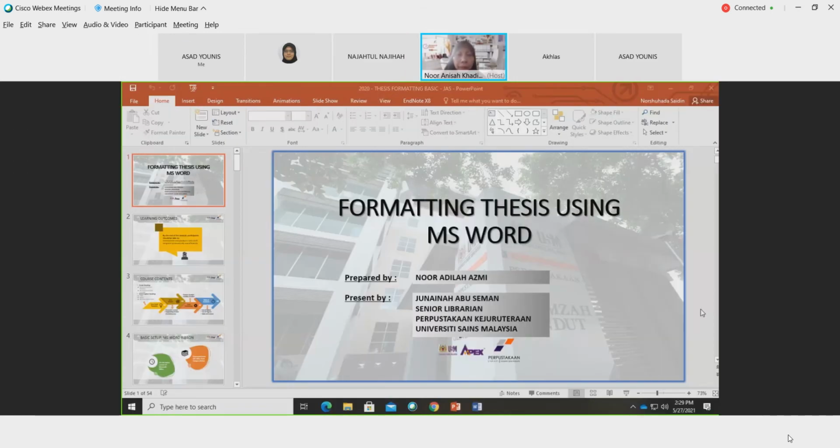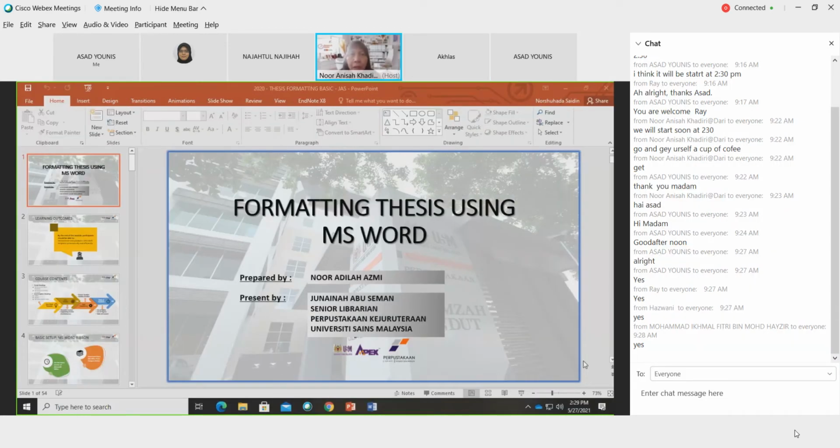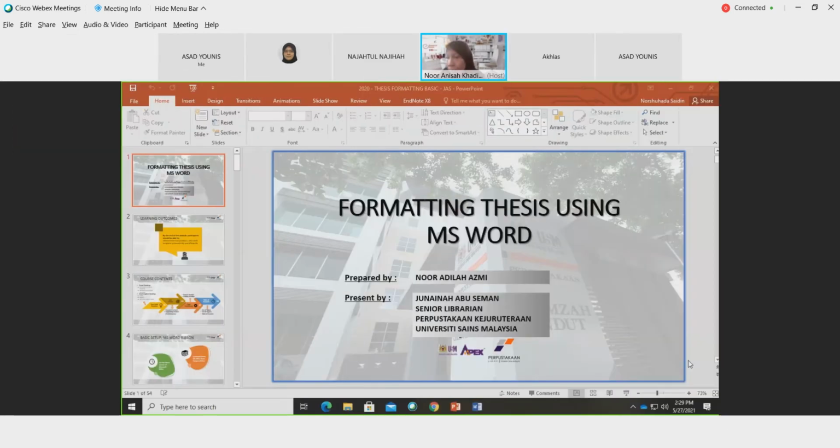Okay, so this is the first of two series. This one is formatting thesis using Microsoft Word. The facilitator today, Puan Junaida, will show you how to activate certain ribbons in Microsoft Word in order to prepare yourself for the advanced class. Every university has its own template on how to develop the thesis.